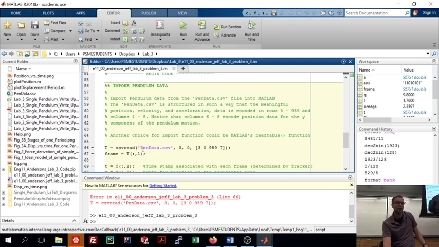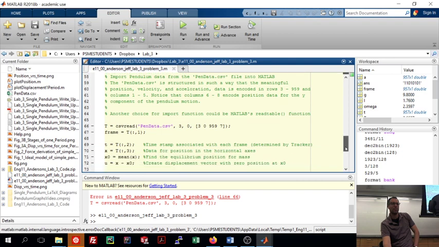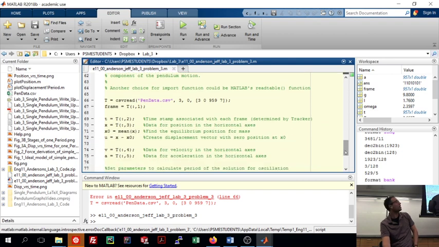So the first thing that I do, what's the first thing that I do on this particular problem? Yep. And in this case, I'm telling MATLAB to start at row 3, column 0, and then I want you to go from row 3 to row 959, and then from column 0 to column 7.